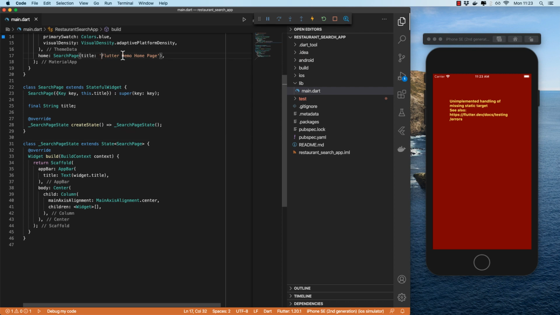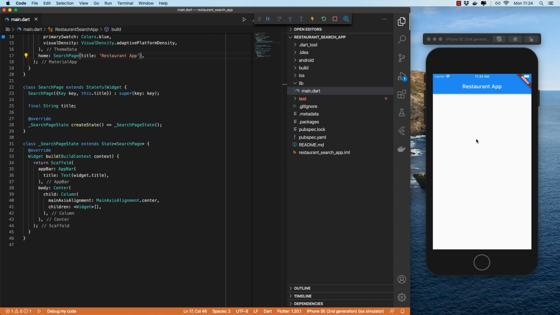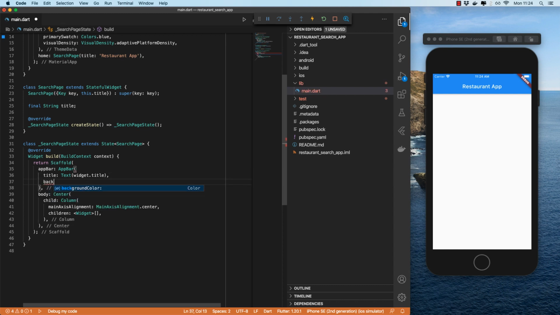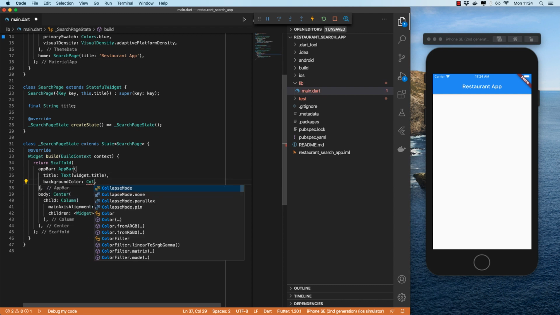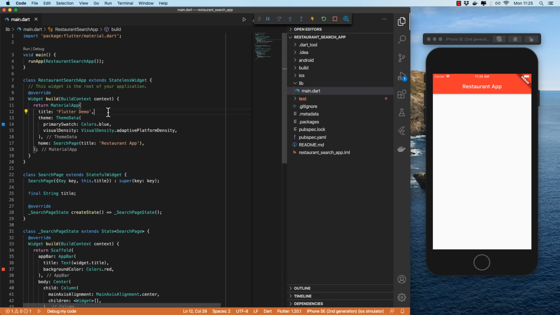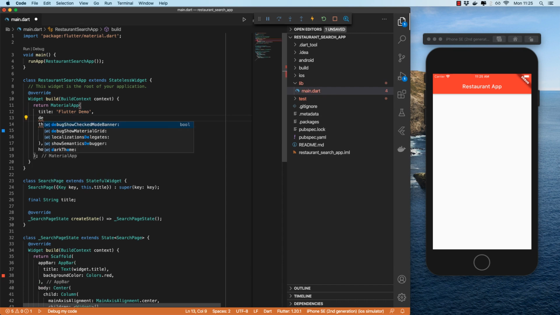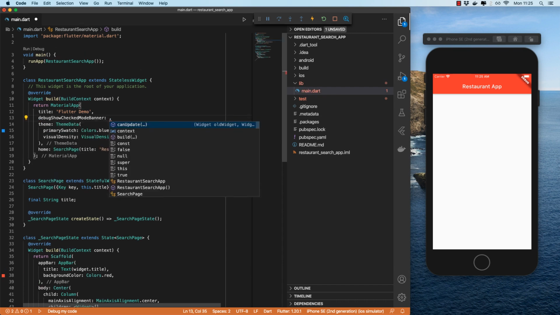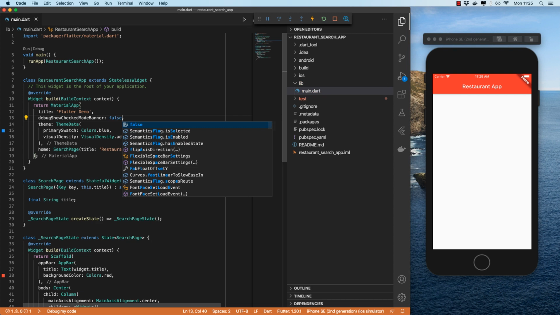Then let's set the title as restaurant app, and let's do a hot restart. Okay, so that gives us this. In our app bar widget, let's start by setting the background color to red. And let's get rid of this debug banner showing up. We can do that here: debugShowCheckedModeBanner, and I'll just set that to false.